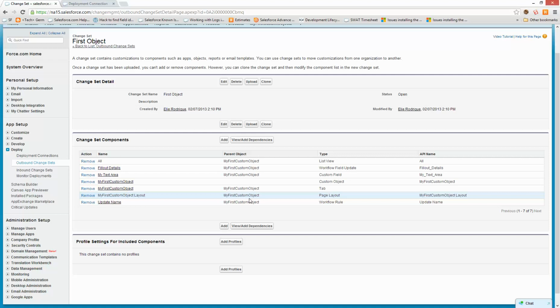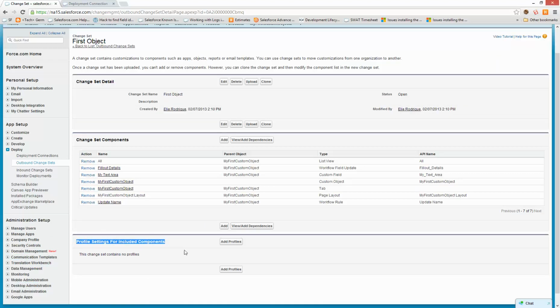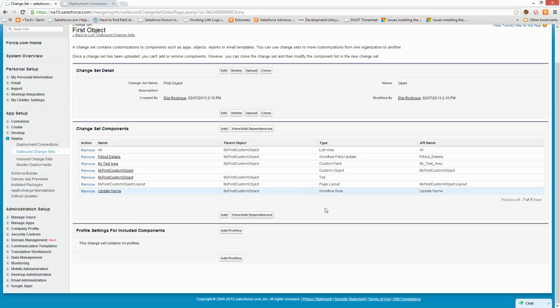If I had set up proper profile settings, I can add them. If I don't add any, nobody will have any rights on the object. Let's try it out without any profile information. So now I'm ready to upload that change set.